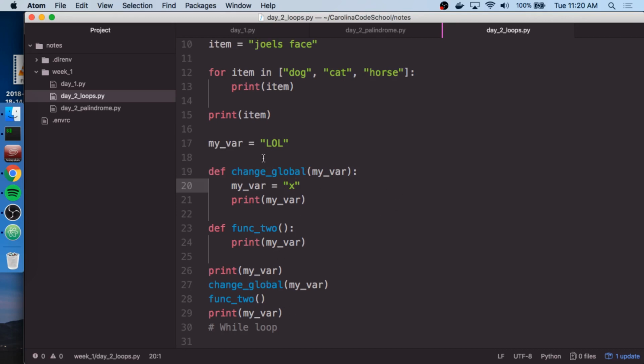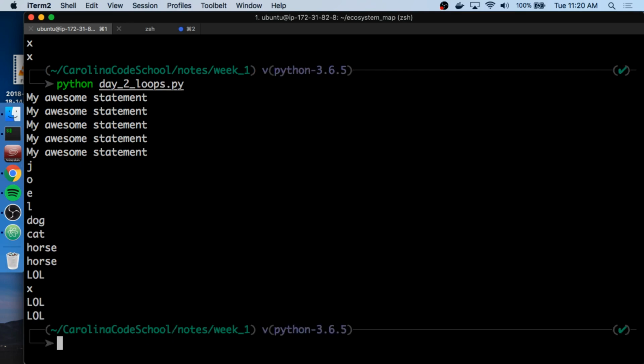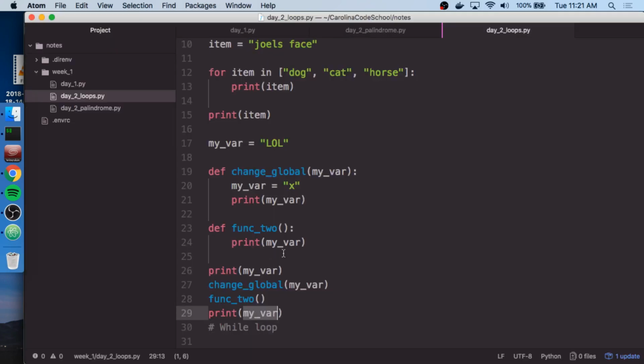So when I print this out, I would expect the first print to be LOL. I would pass myvar into change_global. It would change it to x. It would print x. Then we would get x, and then we would get x. Oh, that didn't work. It didn't change the reference. Would you have to do myvar equals change_global(myvar), and then have change_global return? That would be the best way to do it.